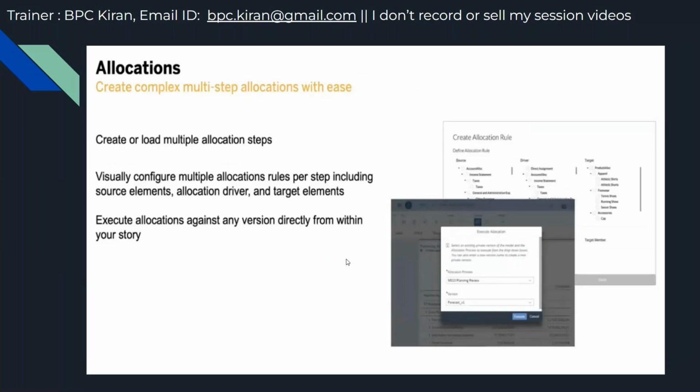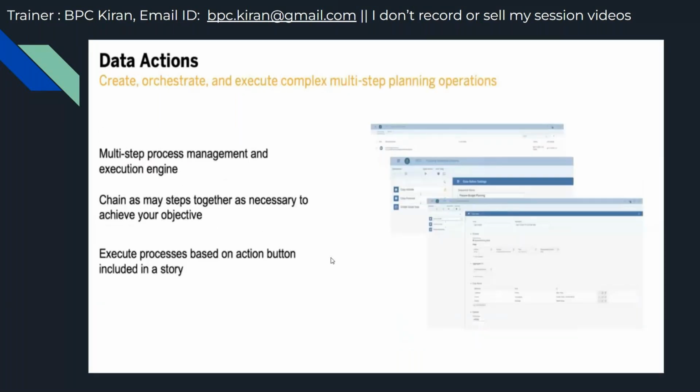Allocations, so you have graphical allocations. Here you can see the source, driver and target. So I want to choose what is the source cost center for the allocation, based on which drivers you want to allocate, what are your target cost centers. So create or load multiple allocation steps, visually configure multiple allocation rules you can configure. Execute the allocations from the story. Story means the report or input template.